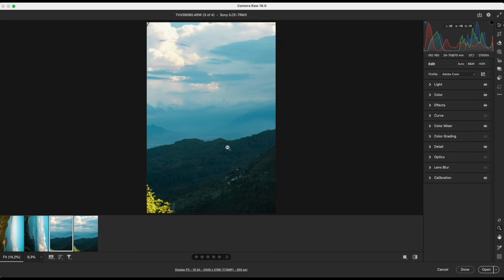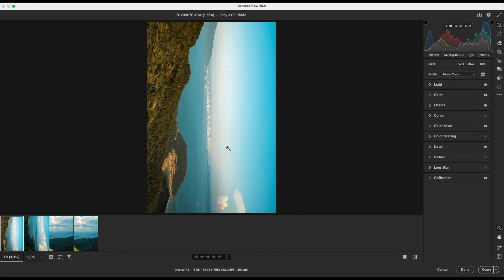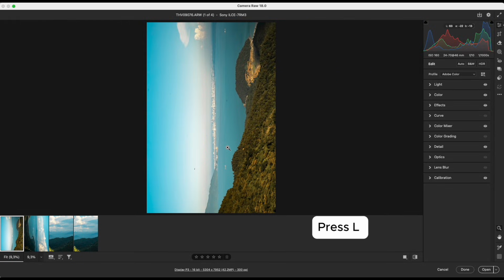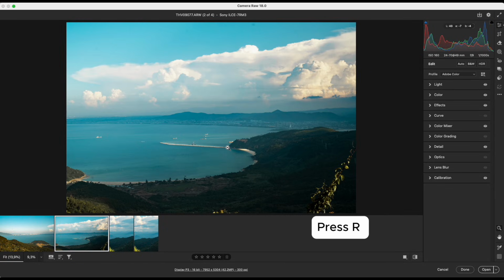Tip 14. Quick image rotation. Sometimes you shoot a vertical photo, but it appears horizontal because the camera was rotated incorrectly. Press L to rotate the image 90 degrees counterclockwise. Press R to rotate the image 90 degrees clockwise.